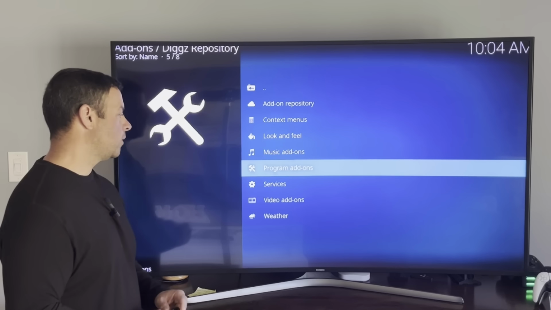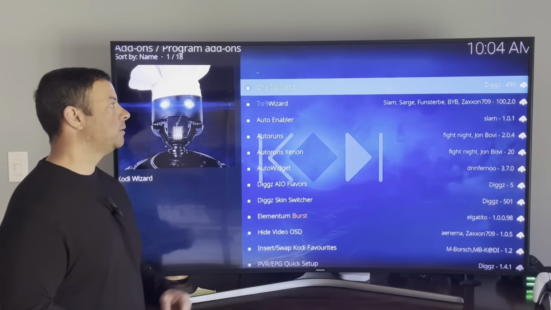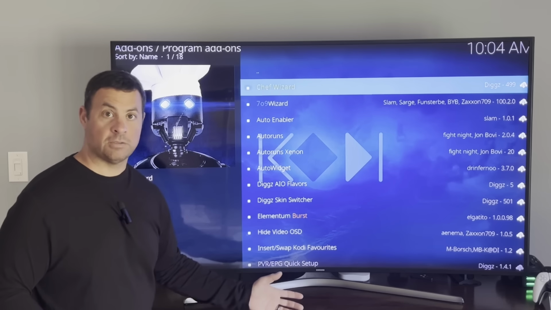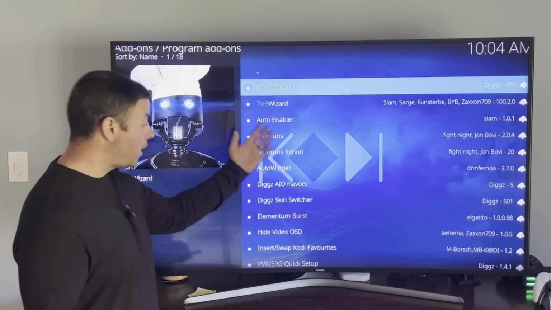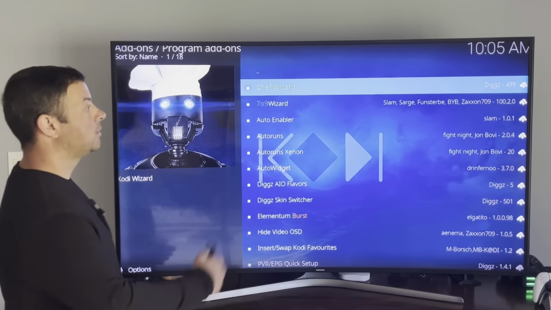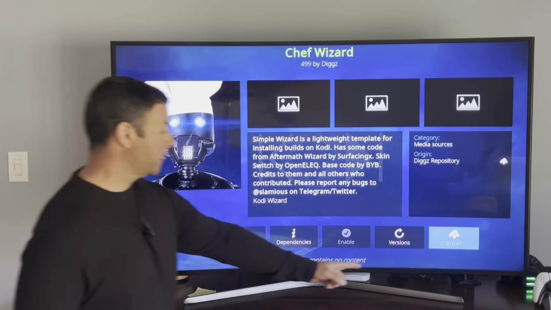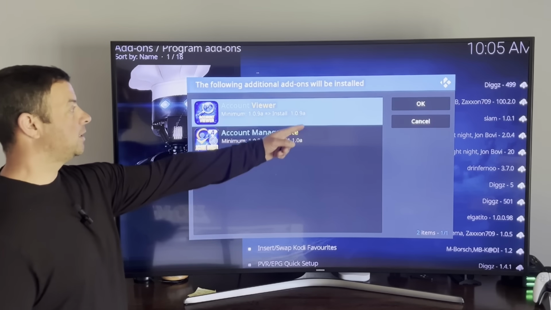Come down to program. We have a wizard. This may change from time to time. It's not always going to stay the same, and that's okay. There are other ones you can also try out if you don't like this one. Select it. Bottom right. Select OK.